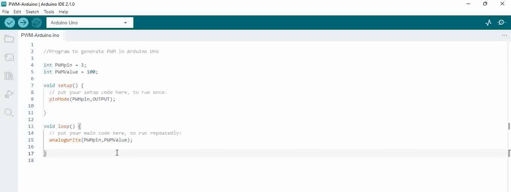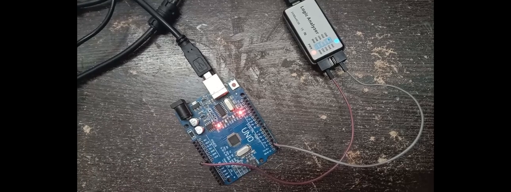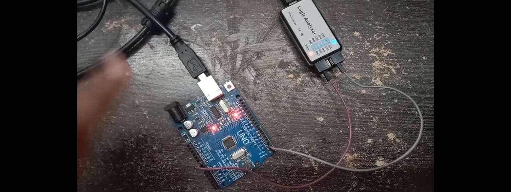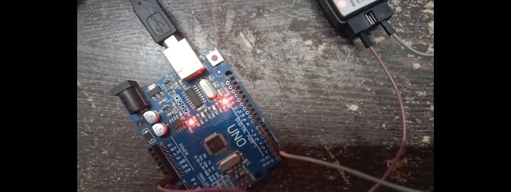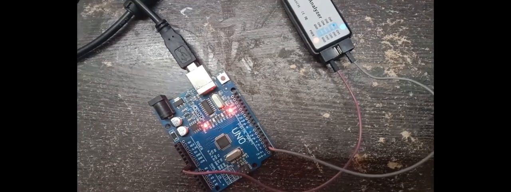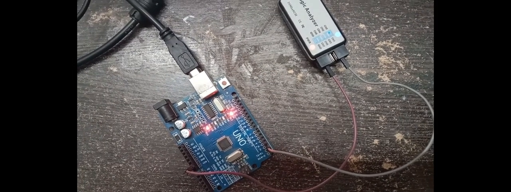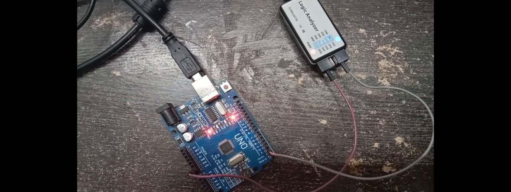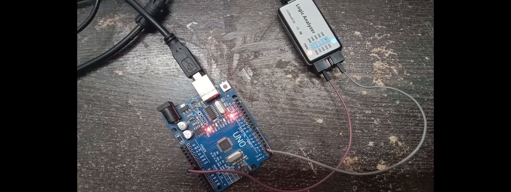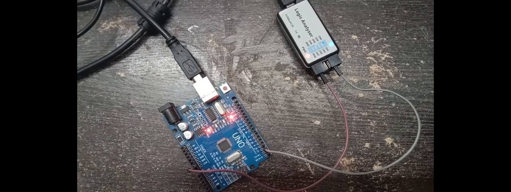We'll see the board, and we will probe the PWM signal using the logic analyzer. Let us look at it. As you can see here, we have an Arduino Uno board and the logic analyzer. We connected pin 3 to channel 0, and ground to the logic analyzer, and then we are checking the output in the logic analyzer window. Let us have a look at it.